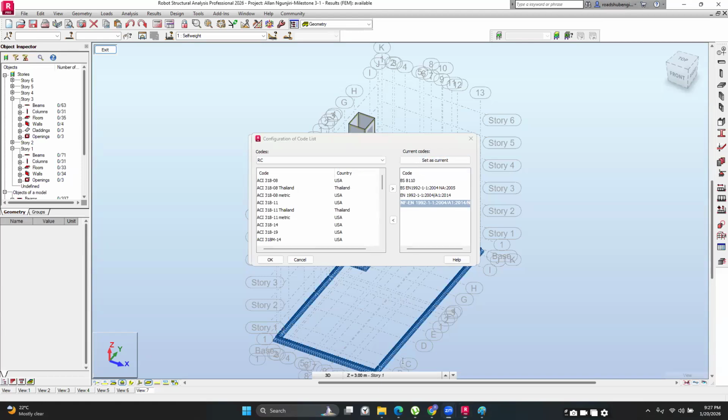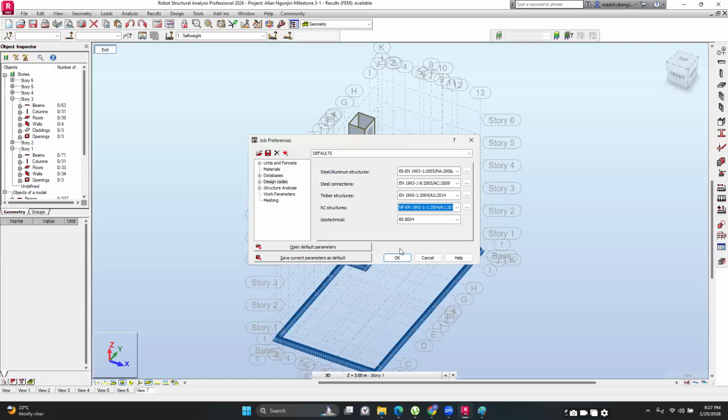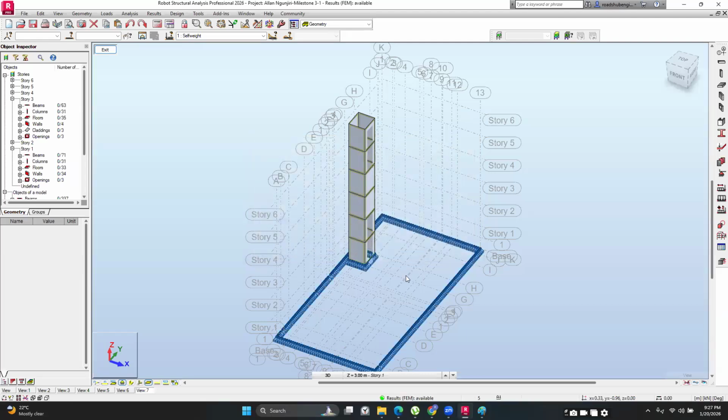Okay, so once you select it, select this Eurocode. It's just a version of Eurocode that has this parameter enabled. So you select it and set it as current. Then you click on close. Not close, then you click on OK. Then once you have this, just click on OK. Then your results are going to be invalidated.